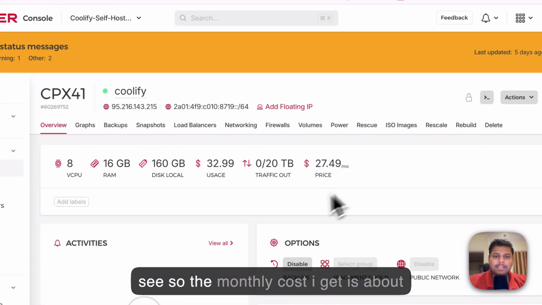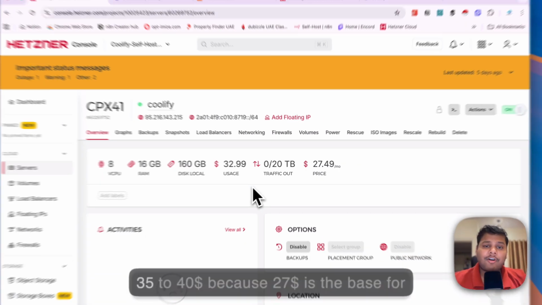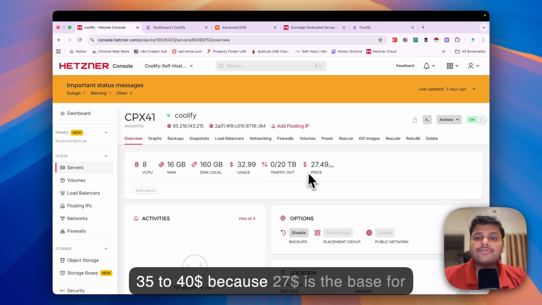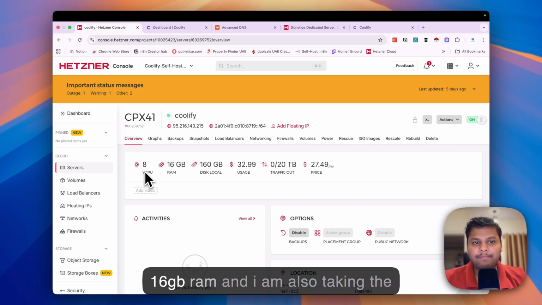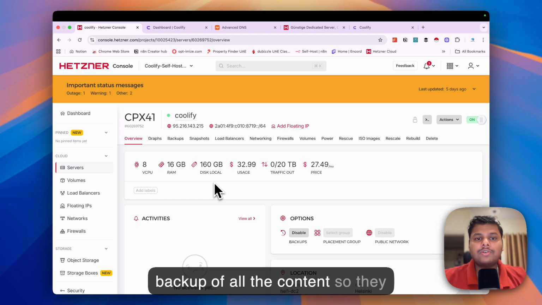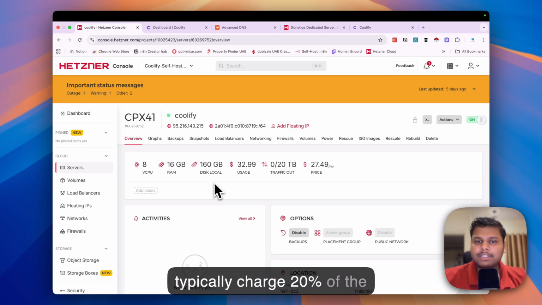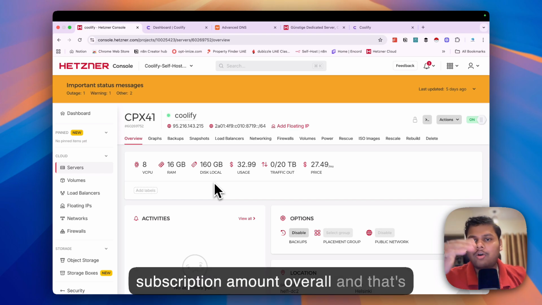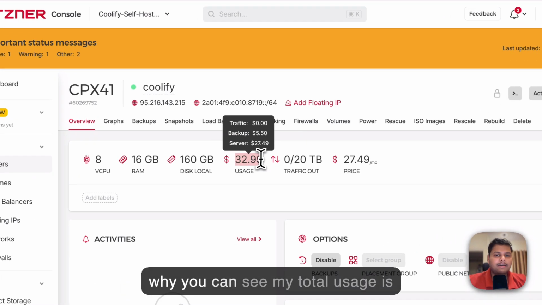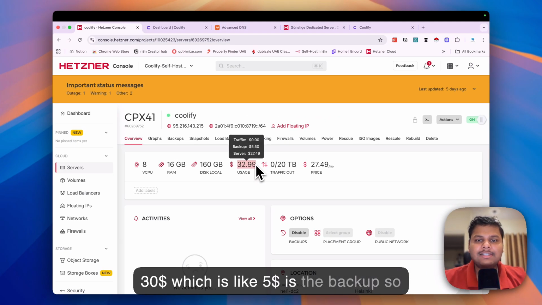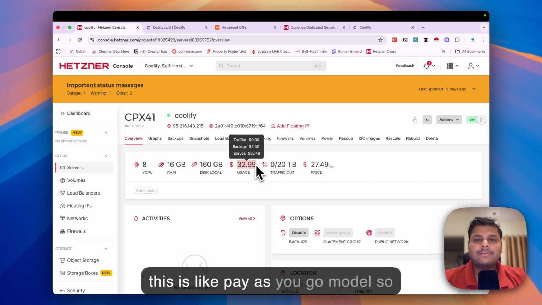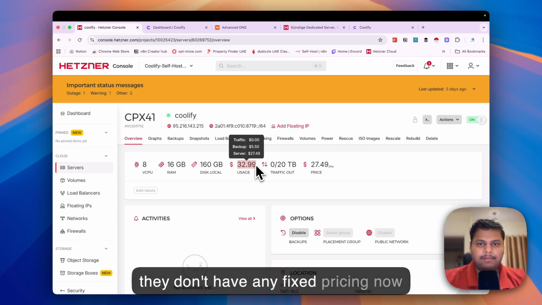As you can see, the monthly cost I get is about $35 to $40 because $27 is the base for what I'm paying for this 8 vCPU and 16 GB RAM, and I'm also taking a backup of all the content. They typically charge 20% of the subscription amount overall, and that's why you can see my total usage is $30, of which about $5 is the backup. This is a pay-as-you-go model, so they don't have any fixed pricing.